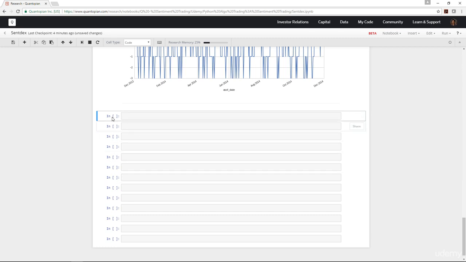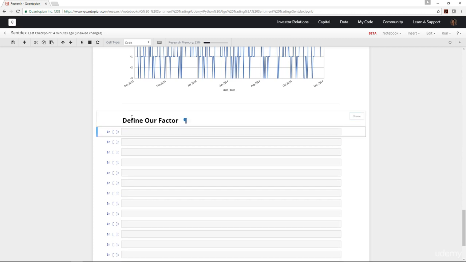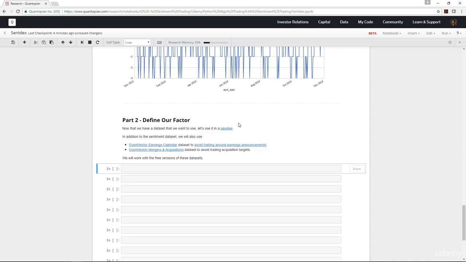The next step that we're going to do is to define our factor to study the actual underlying stock itself, basically using the sentiment signal from Sendex as our factor and see how it actually performs. Now, a couple of things that we want to do, as we did before, is avoid trading around earnings announcements. And the second thing we want to avoid is stocks that are acquisition targets.